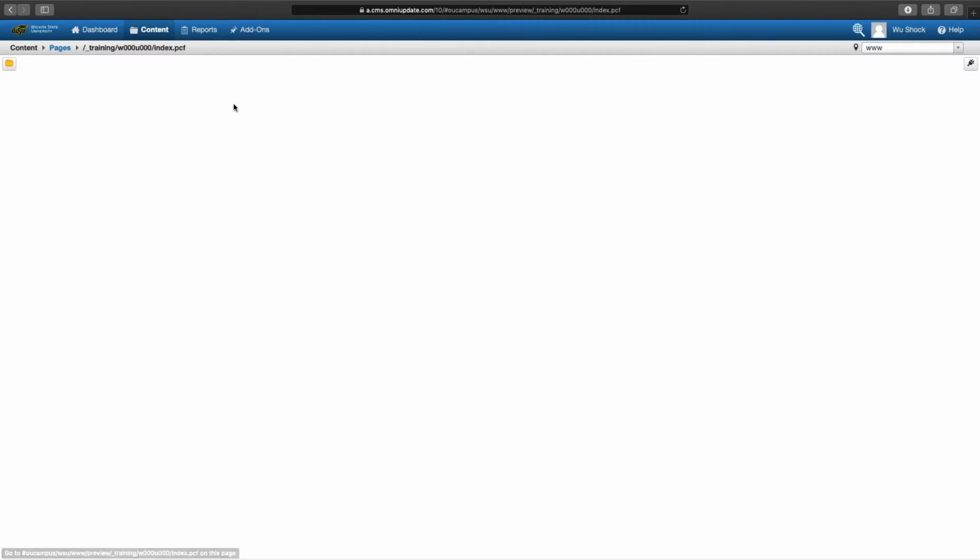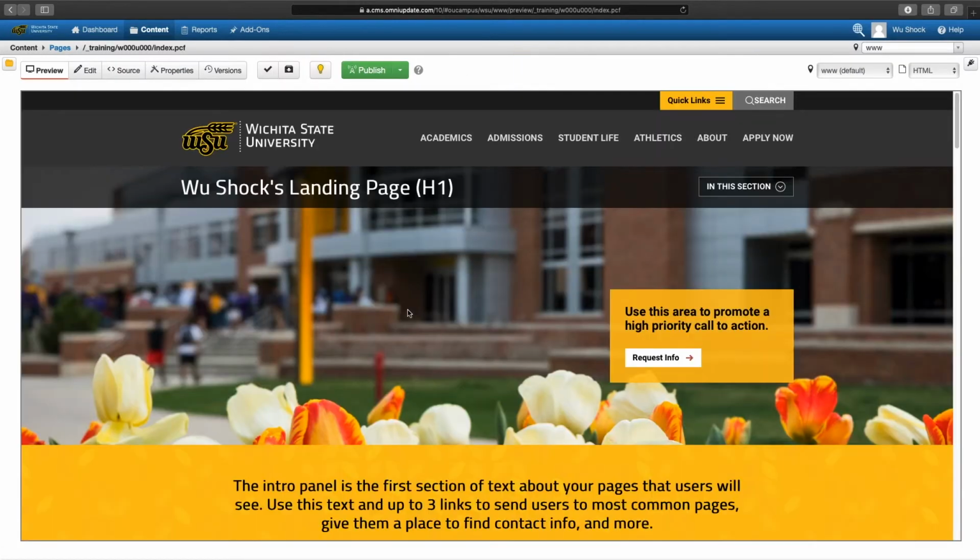The last thing we'll do, once we've made changes and we like what we see, is publish our page and make that live. I can go ahead and publish, or I have a drop-down menu with some extra options. So the first option is schedule. If I want to schedule that page to go live at a later date, I can do that.